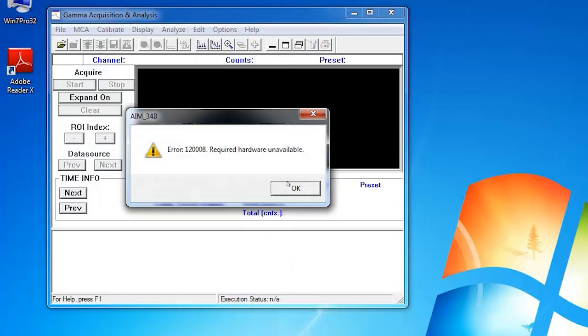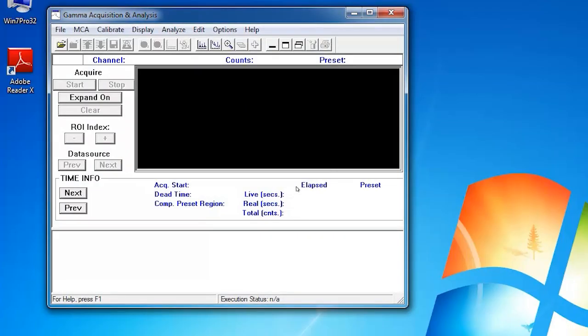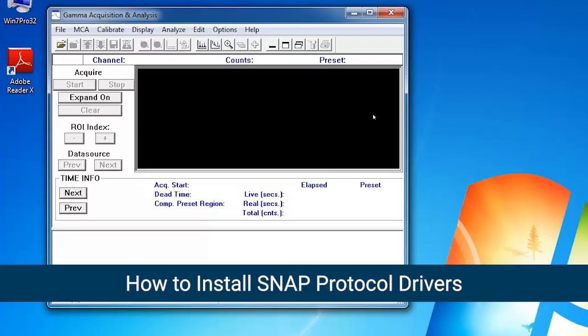You can verify that the Snap Protocol driver is loaded by looking at the network properties for your local area connection. If it is not, then this Mirion do-it-yourself video will help you walk through the steps on how to install the Snap Protocol drivers on your system. Please insert your Genie 2000 installation CD before continuing.